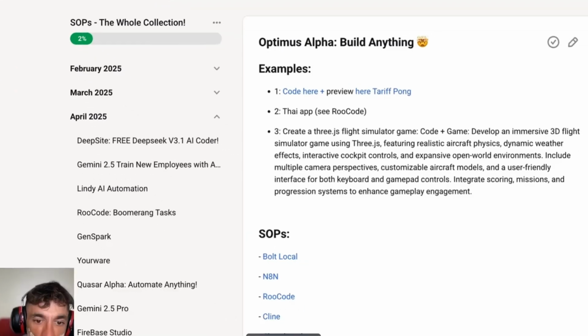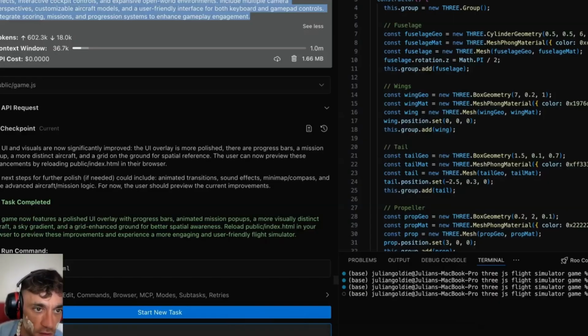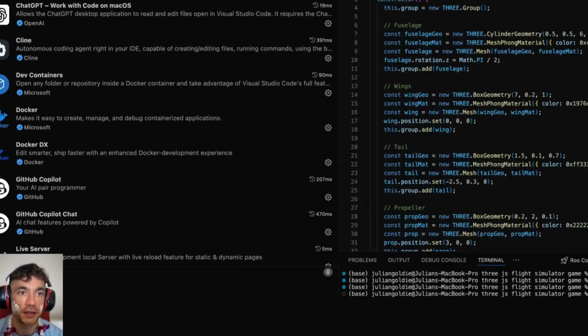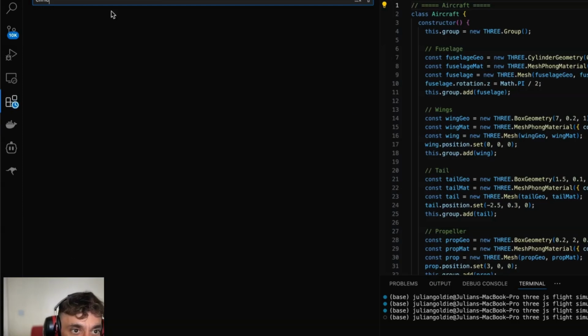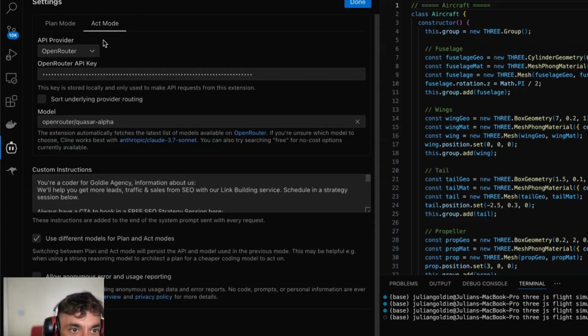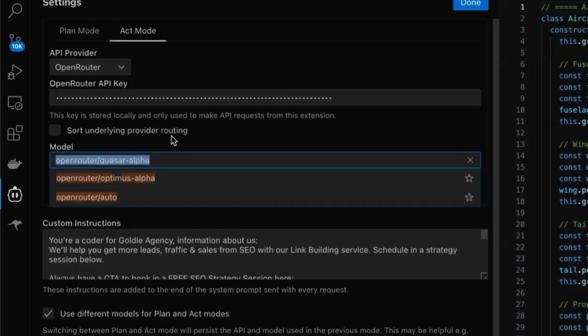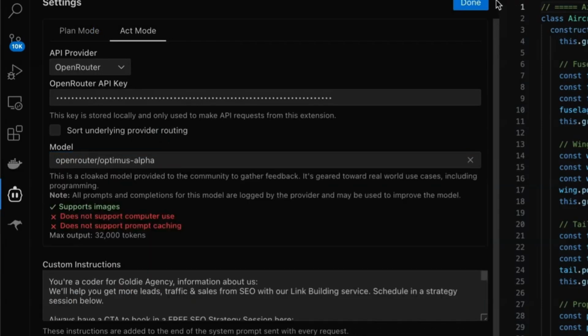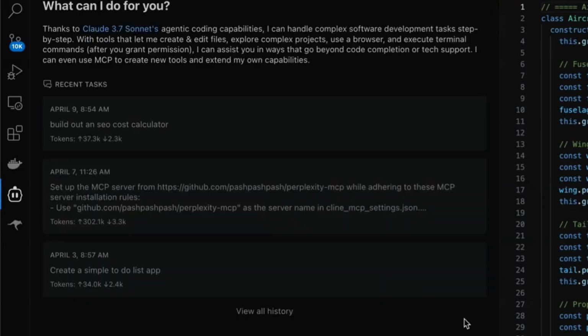All right. Now, you can also use this inside another extension inside Visual Studio Code, which is Cline. So if you install Cline, like you can see, then we'll go over to Cline on the left-hand side once you've installed it, which is this icon here. Then we can go inside our settings, select Open Router, and again, we'll try Optimus Alpha. There we go. We're going to hit done. And then you can start coding out from here.